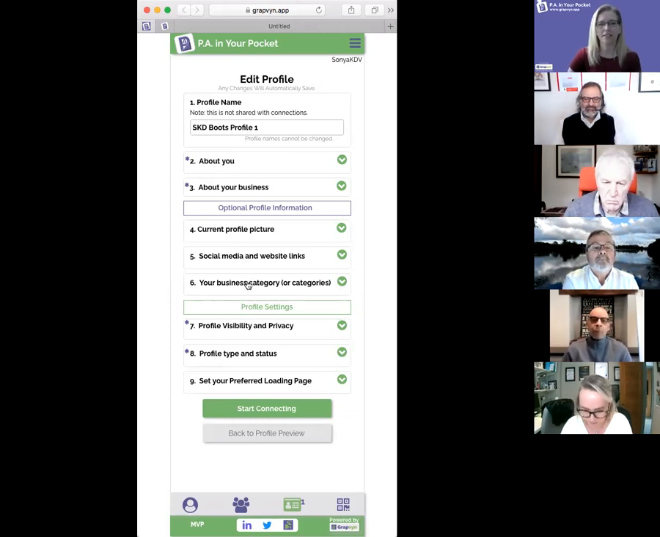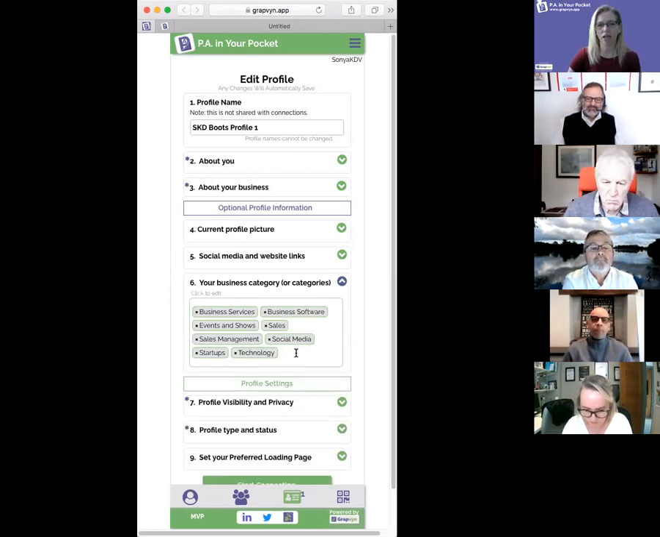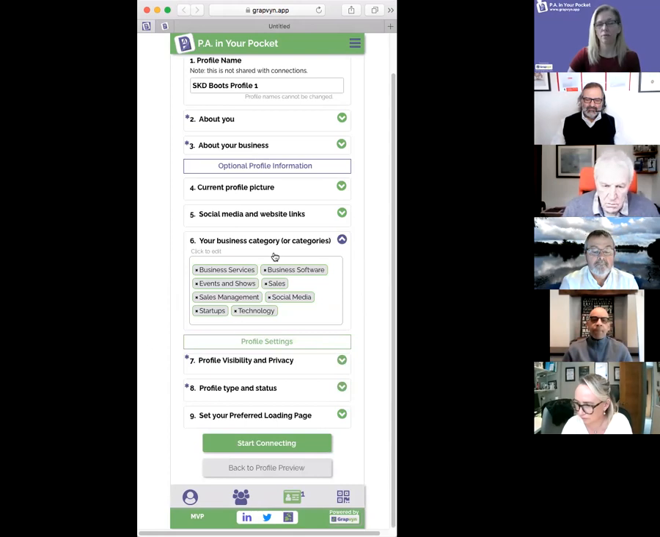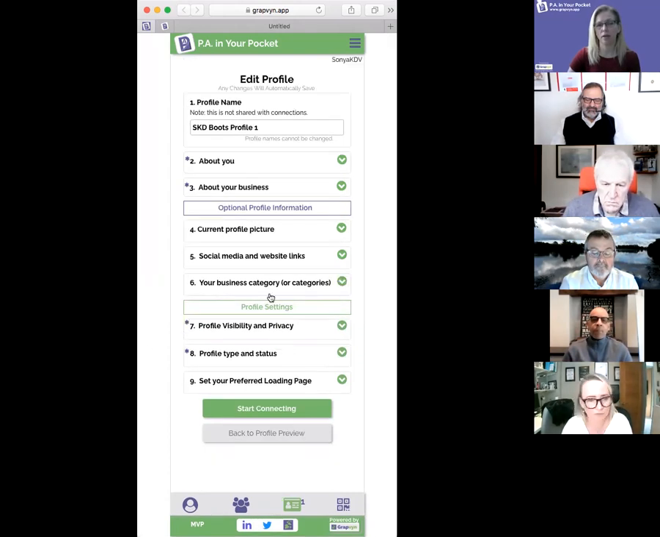Then you've got your business categories. So you can go in and just select what business categories you want that people can then see that you're interested in. The next part of your profile setup is your profile settings.